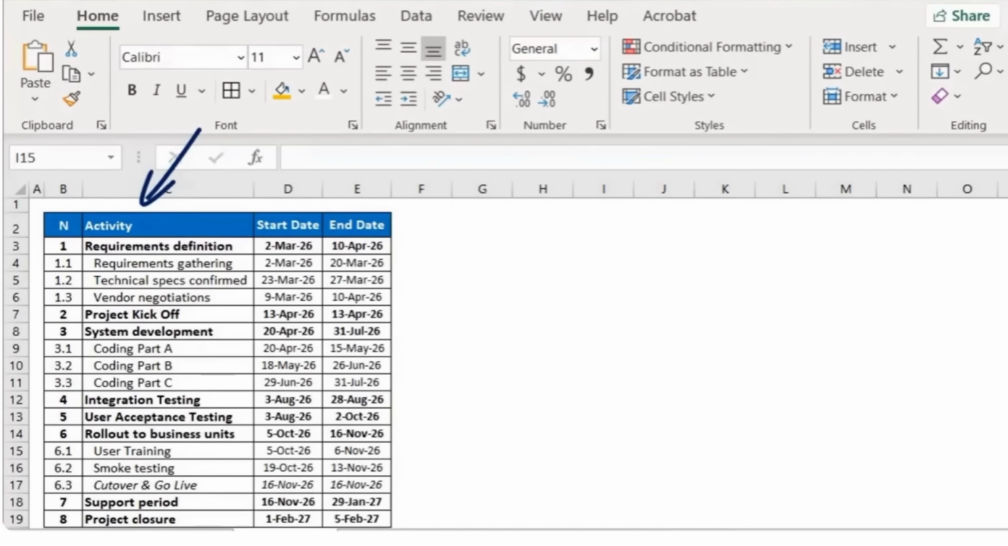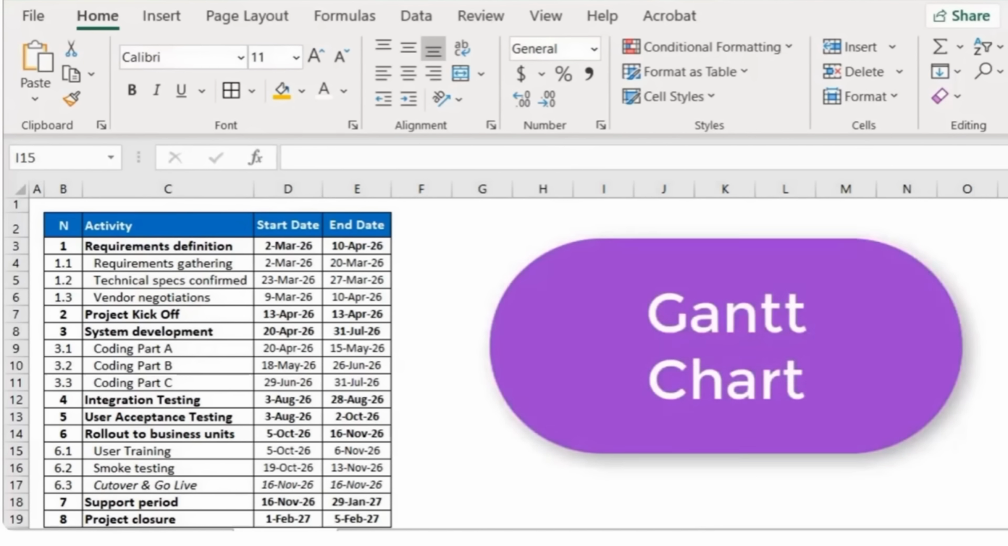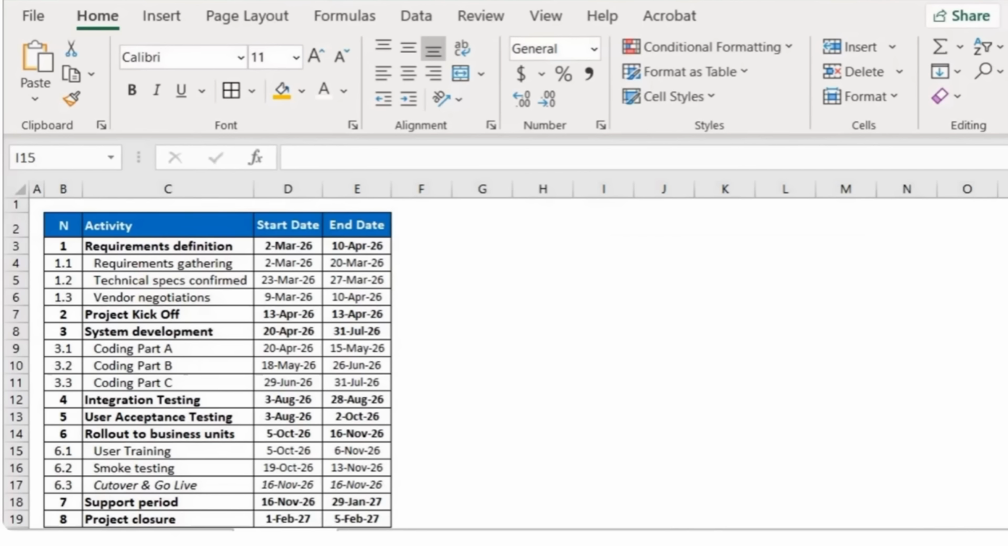So, with the list of activities in place and their target start and end dates, we are ready to lay our plan on a calendar-like table and make it more visual. In other words, create a Gantt chart. So, we start with the activities and the dates, and we already have this information.